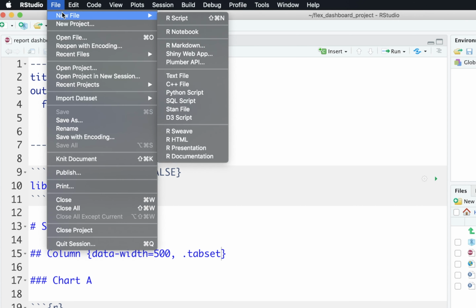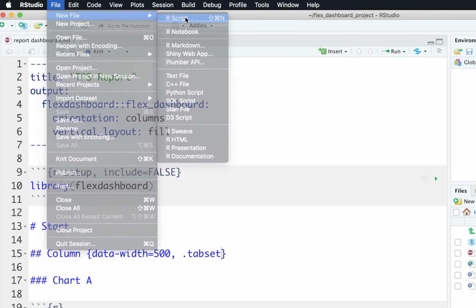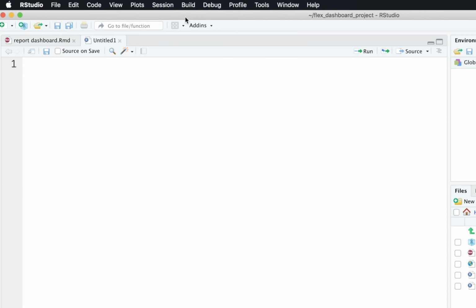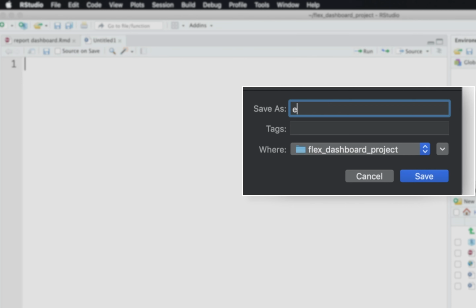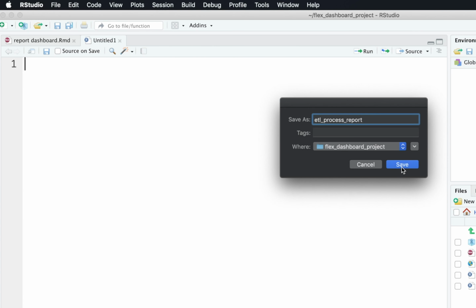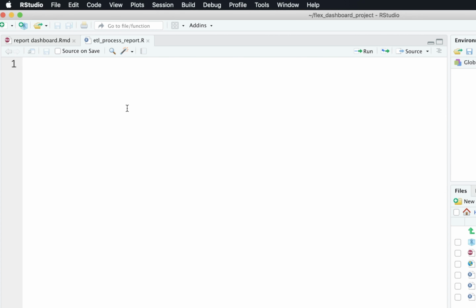So go to File, New File, R script, and we're going to save it right off the bat, Control S. We're going to call this the ETL process report, whatever you want to call it, and it's under that same directory as your project. Click Save. All right, so we're going to use a ggplot library.